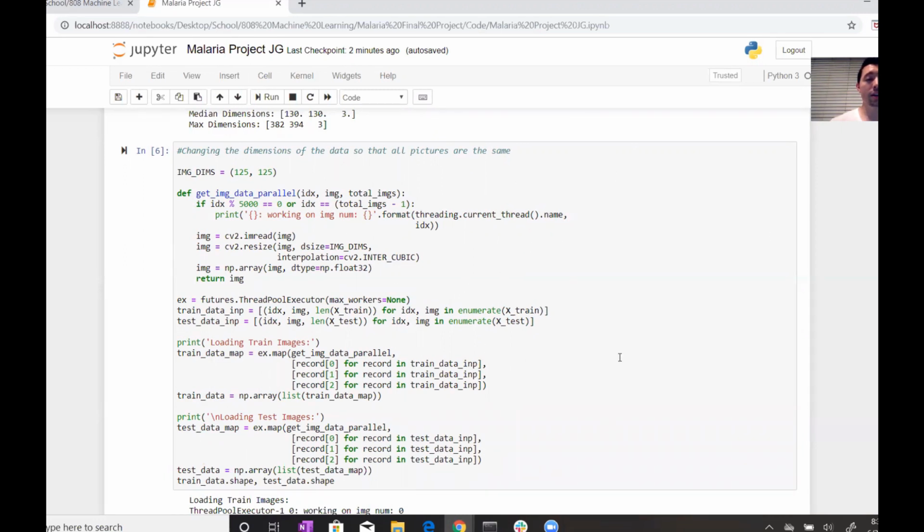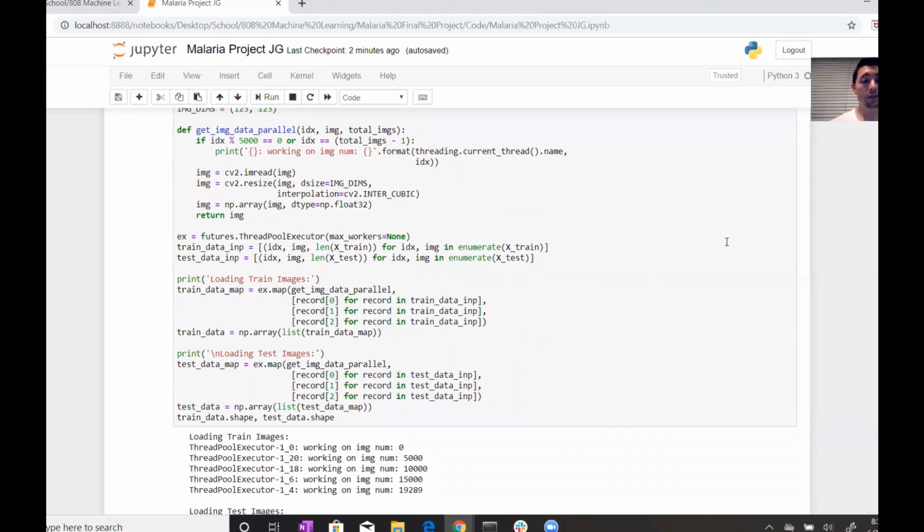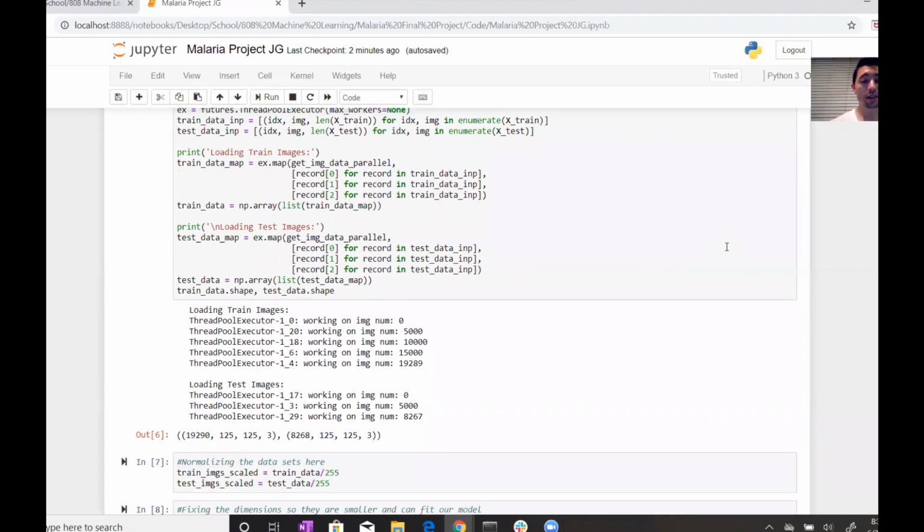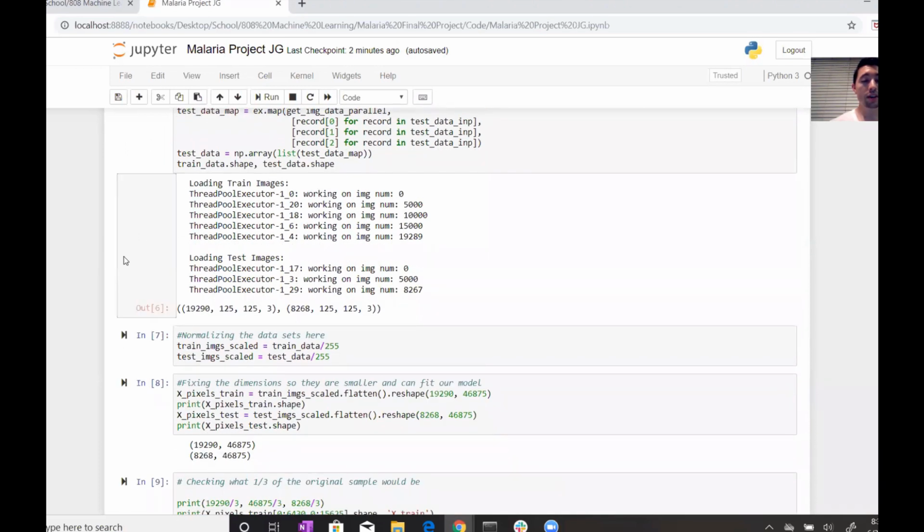And so in this area here, we changed all the dimensions so all the pictures would have the same dimensions. That way we would be able to run our model with it. And we run it across. And here we see that our new dimensions are now 19,290 in terms of the training, and then we have 125 by 125 for the image size, and then 3 for color RGB.